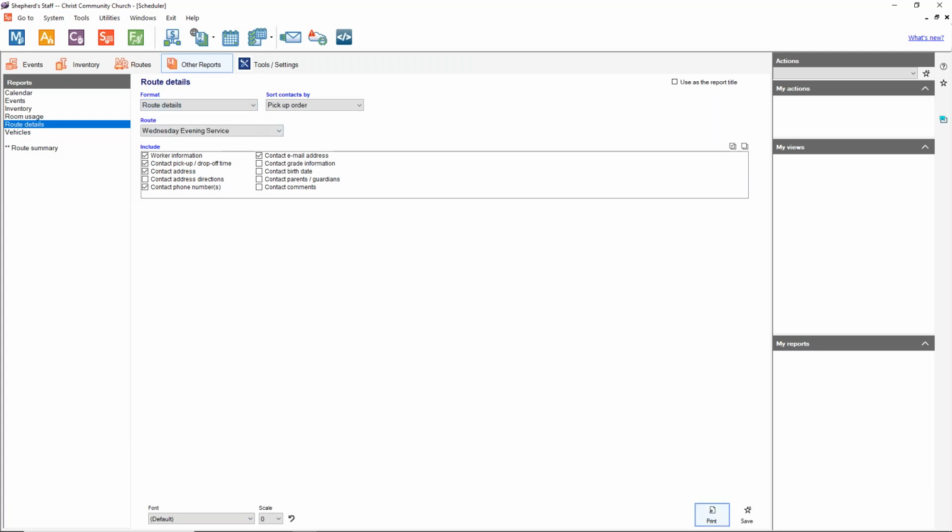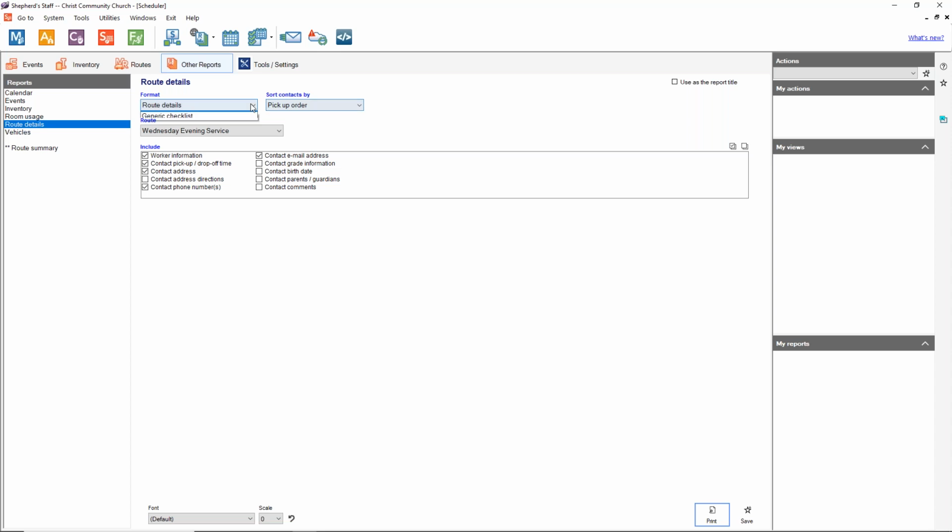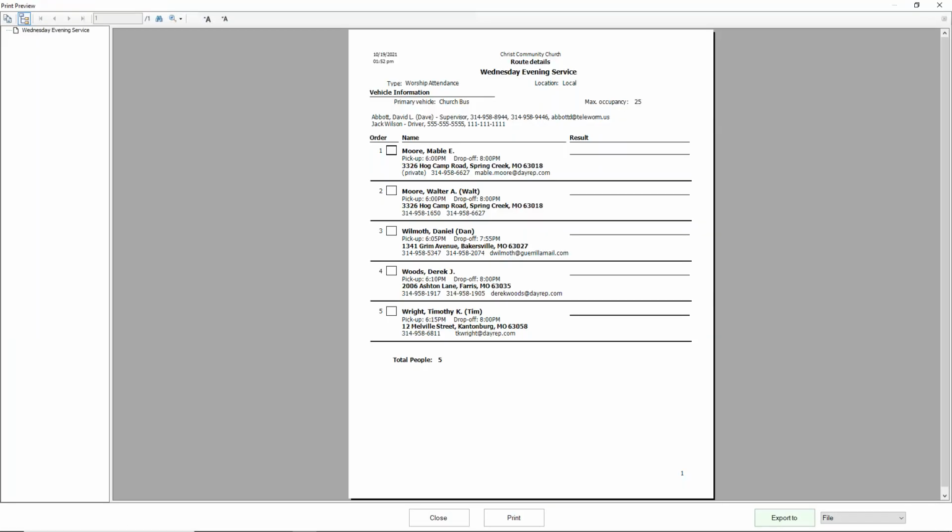There's also the route details report. The route details report is kind of like the checklist. The only difference is it just doesn't have the check boxes here. So this is a good way to see who all is on the list and give you their contact information if you need to get in touch with them. And there's also a generic checklist option here. This is just a checklist where it doesn't have the roll options. This just lets you write in a result instead, if you want to say kind of what happened here. So if you would prefer a generic checklist option instead.